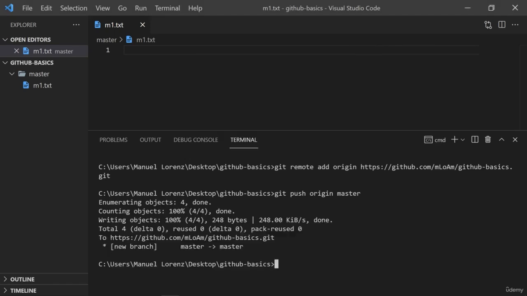Now we see that something obviously was successful. We wrote something to this URL that we established the connection to, and we created a new branch, the master branch in here. Let's see what we created in GitHub now as a next step.